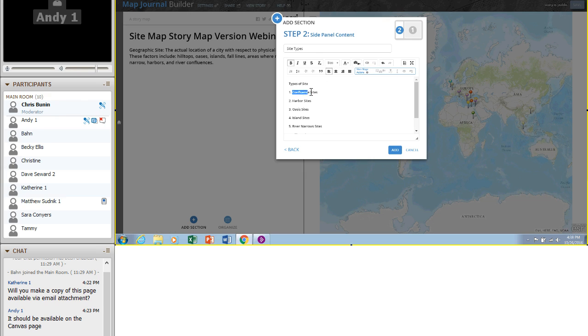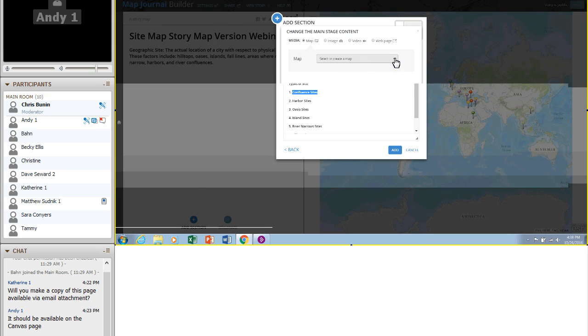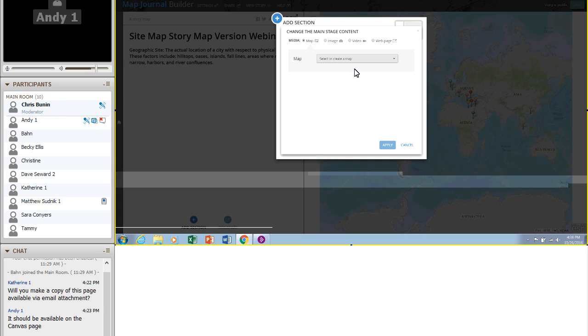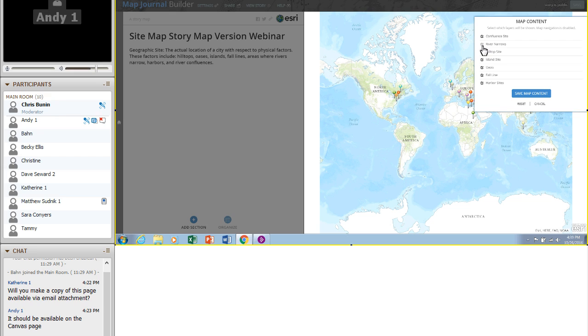As soon as I highlight something, I get options in what's called my main stage. Notice now that I highlighted it, I could also hyperlink it to an external web page if I really wanted to. But for now, I'm just going to do what's called a main stage action. Highlight confluence sites, click in here, and say, when someone clicks on confluence sites, I only want them to see the confluence sites. So I'm going to go to Content, and I'm going to turn off every other tab.